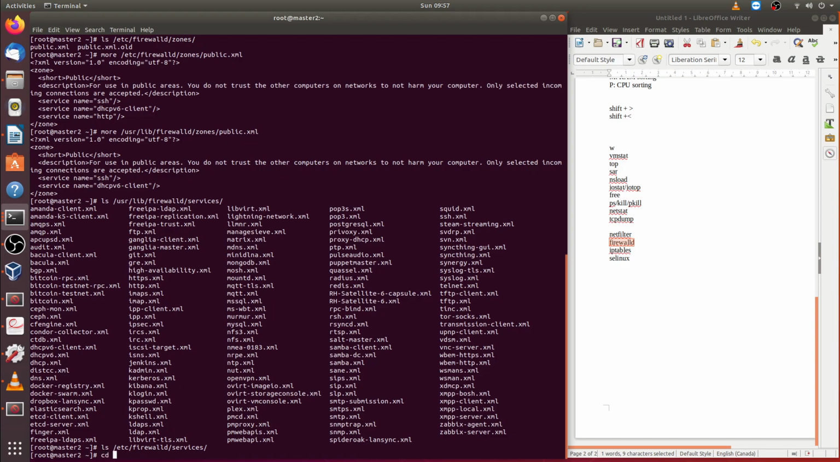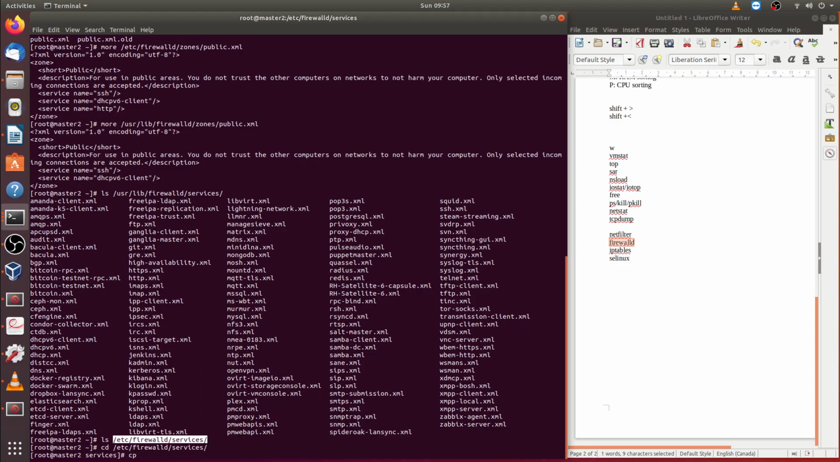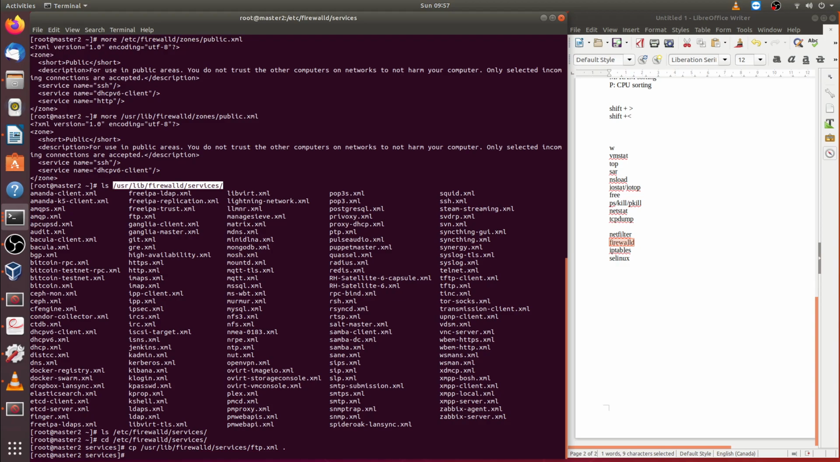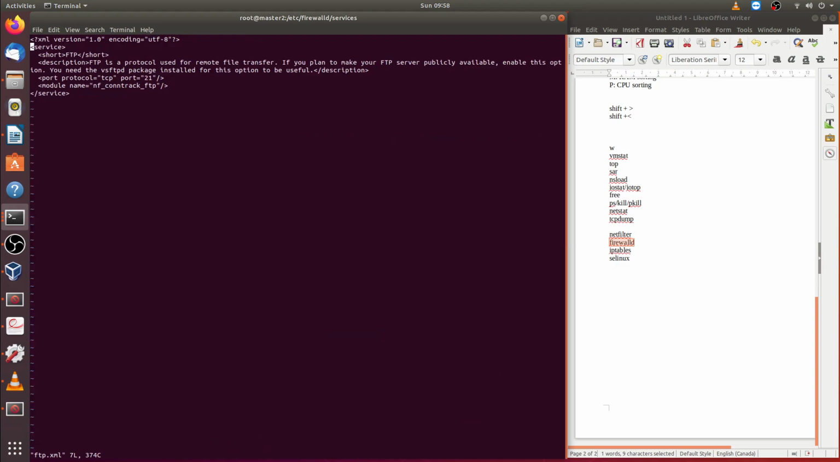So first, I need to go into this folder. If you want to customize something, I copy. Like I said, I want to change the FTP, right? I want to copy the FTP from this original template folder into here. Then after that, let's edit this FTP. We want to change the port from 21, which is the default, to 1121. Then save it.